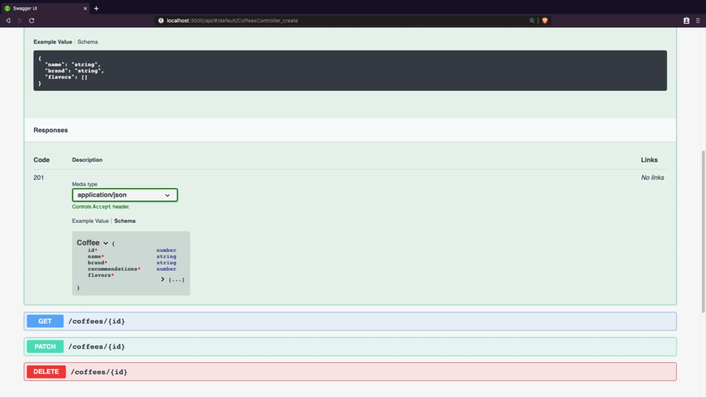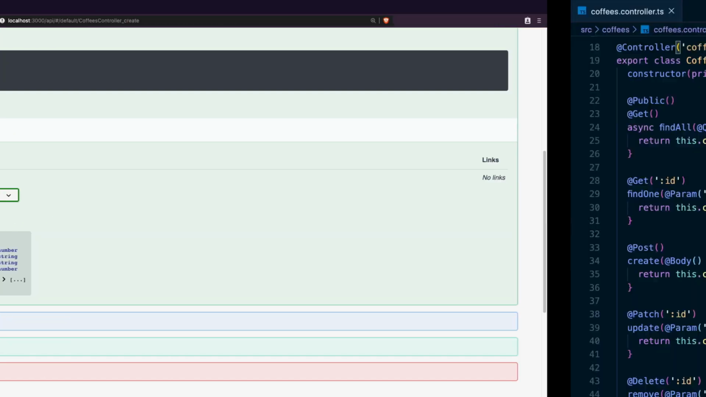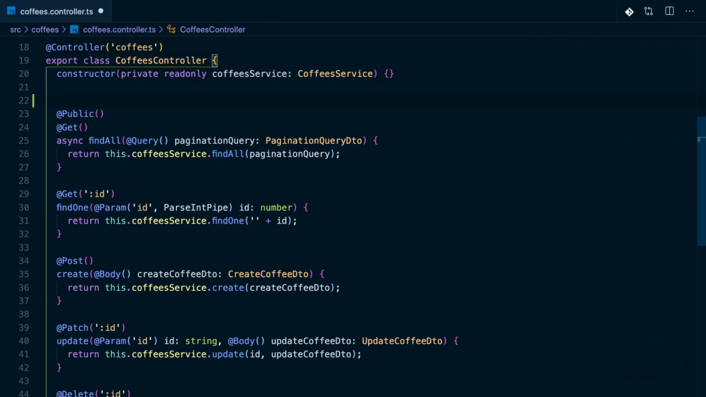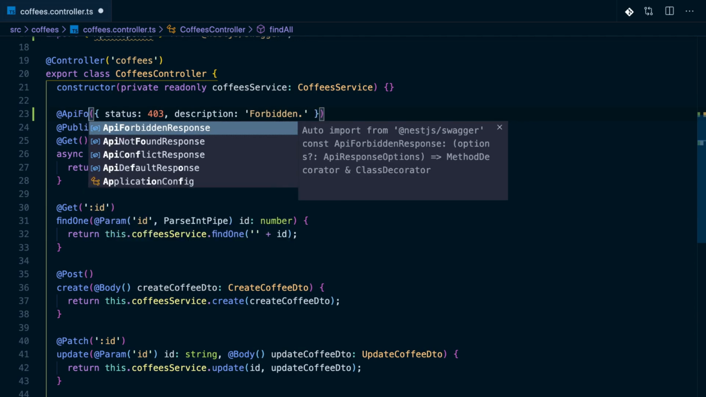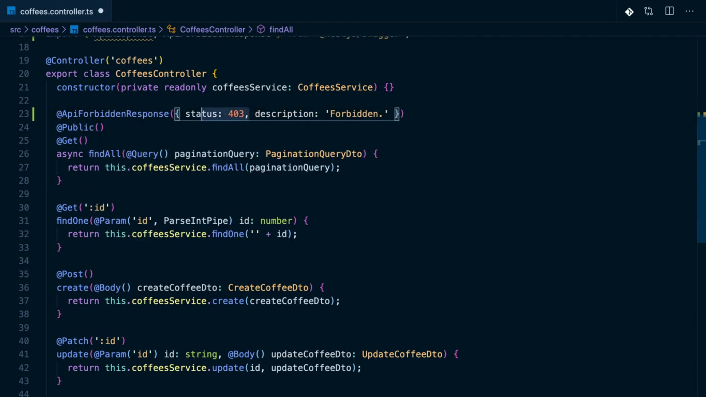If we switch to VS Code, let's add the API Response Decorator on top of our findAll method to add additional information to show what someone can expect if a 403 error occurs on this endpoint. For better readability, there are also shorthand decorators available to us for all the common API response status codes. Let's replace our code to use the API Forbidden Response decorator here, which lets us remove the status 403 key value as well, as it's already implied. Let's save our changes, head back to our browser, and refresh the page.